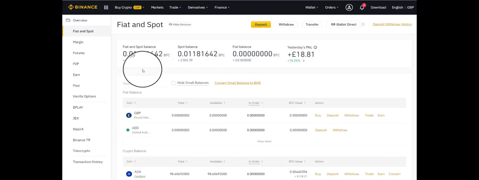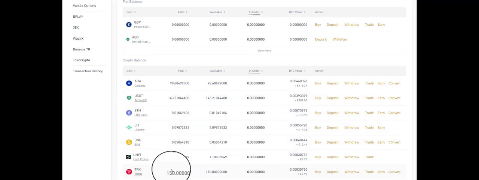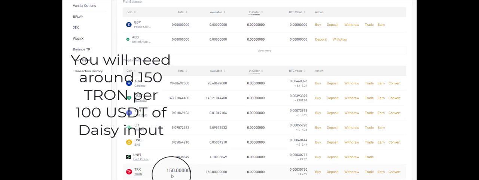And then what you want to do is find your USDT. You see there's mine there, and in fact you can just see down below there's also a little bit of TRON. Spookily enough, there's 150 TRON in there, which would be roughly what you'd need to fund any charges to get you into tier 1 at Daisy. Roughly speaking, for every $100 you plan to put into Daisy, 150 TRON will be what you'll need to cover the charges. So we're all pretty much set up as if we were going to go and fund tier 1 at Daisy.